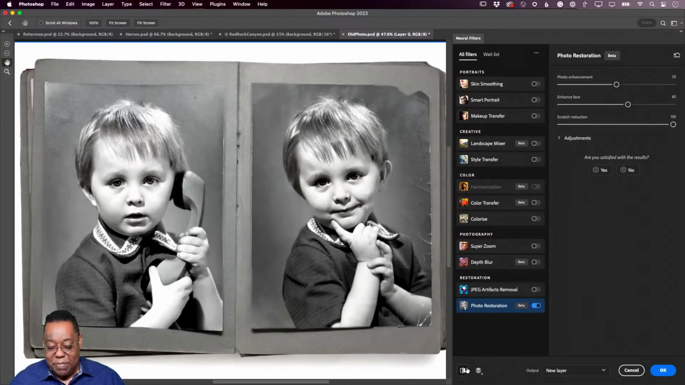So again, here's the before, here's the after, and maybe that saved me 15, 20 minutes of work. Maybe less. But whatever it did, that's so I don't have to do it. That's the point. So whatever time it would have taken me to do that, I got back, and now I can work on the stuff that it didn't do. That's what this neural filter is all about.